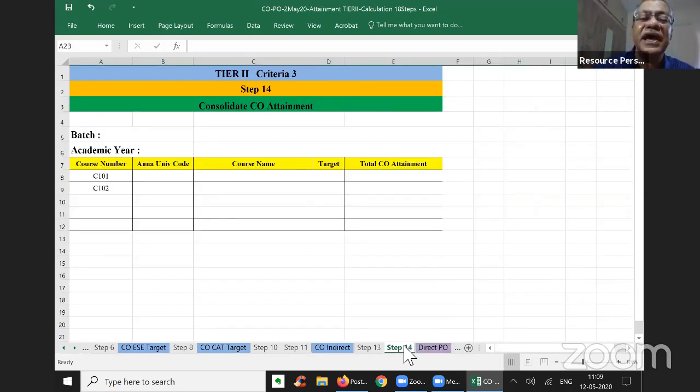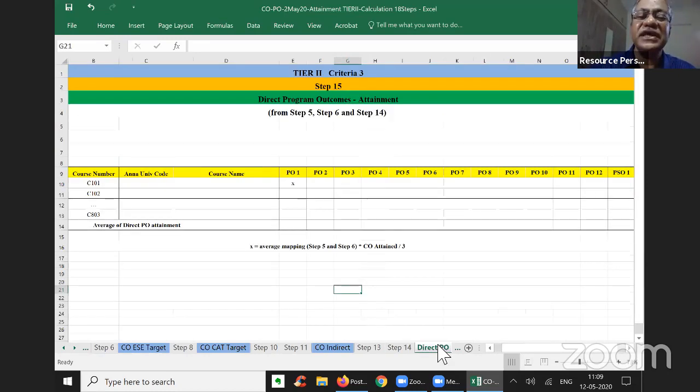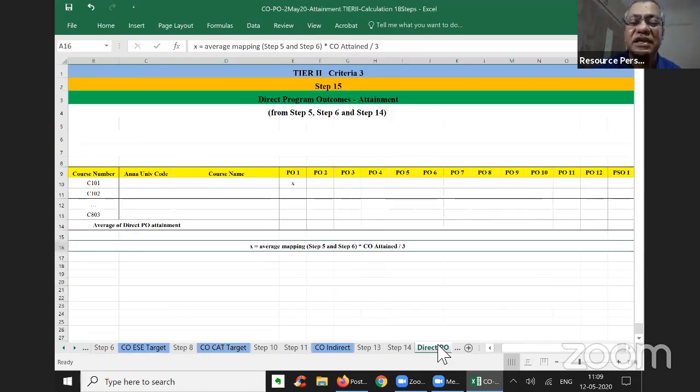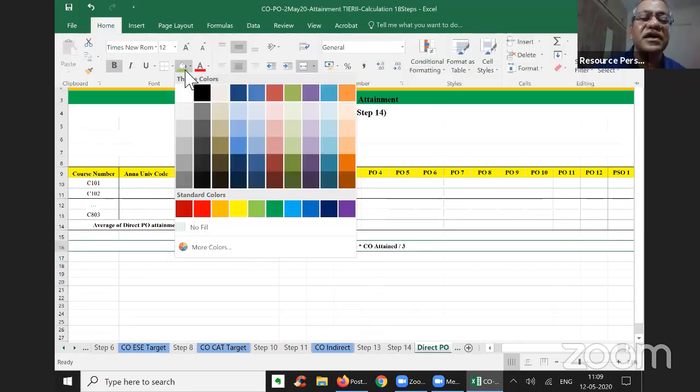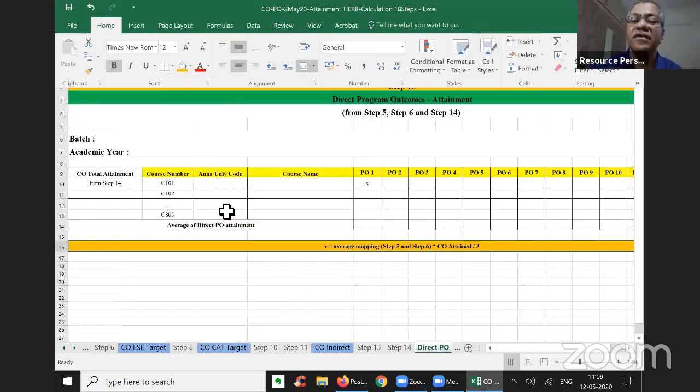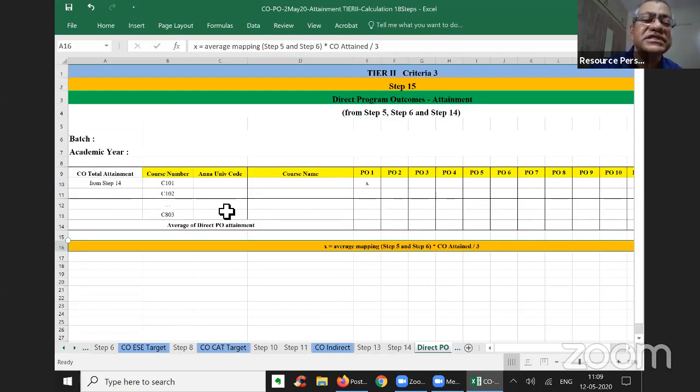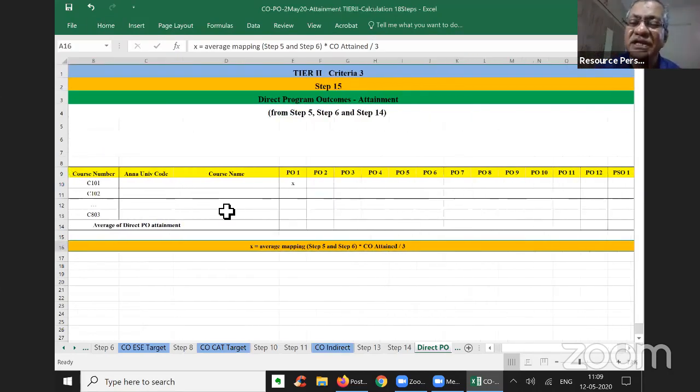So here I have this total CO attained cell which I have selected. I am using it, multiplying that and dividing it by 3. So here is the formula. I'll just use it, I'll highlight it also. I'll fill it with orange. So this is the thing, okay? This is a little bit confusing, so I am repeating it again.